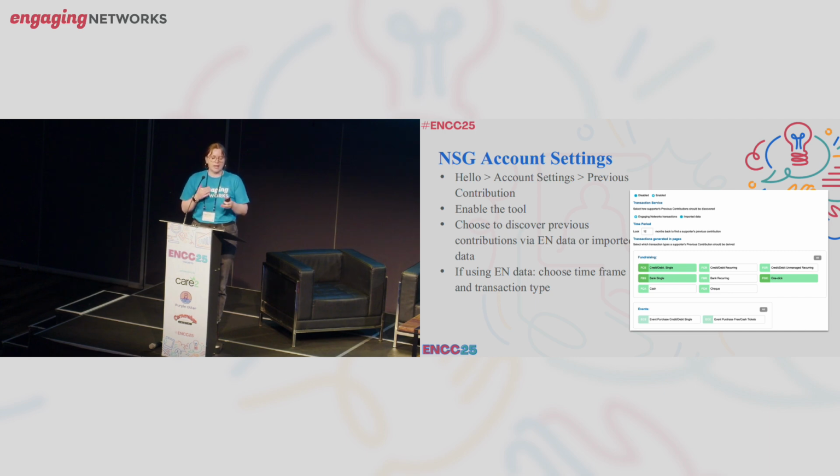And then finally, which types of transactions in Engaging Networks should count towards this. Maybe you want to exclude recurring gift amounts. You want to just look at single amounts. Maybe you want to include or exclude event transactions. That's up to you. You can make these choices here.